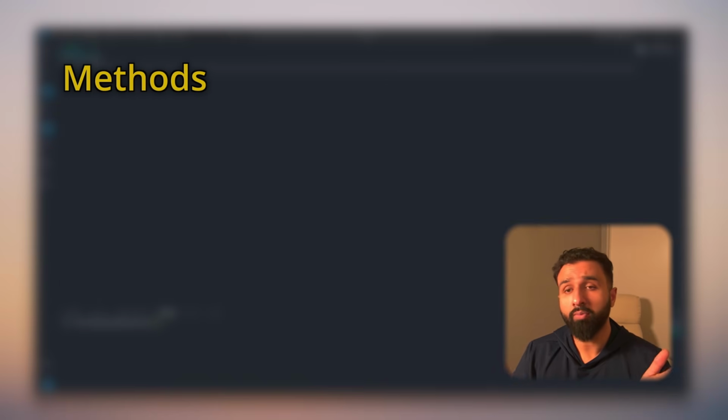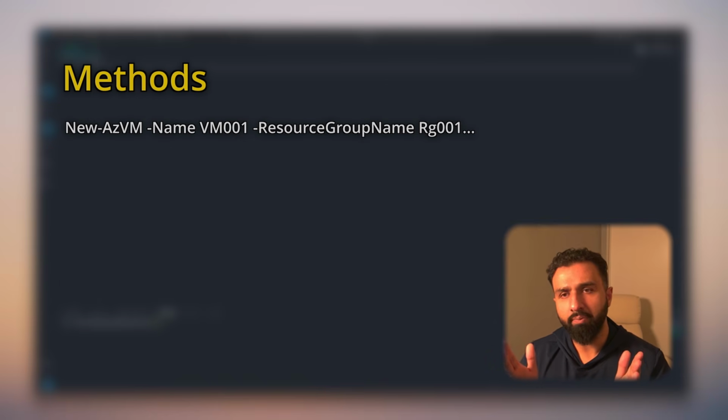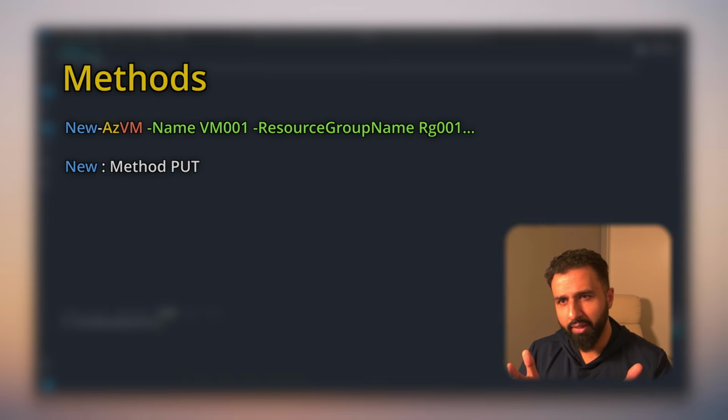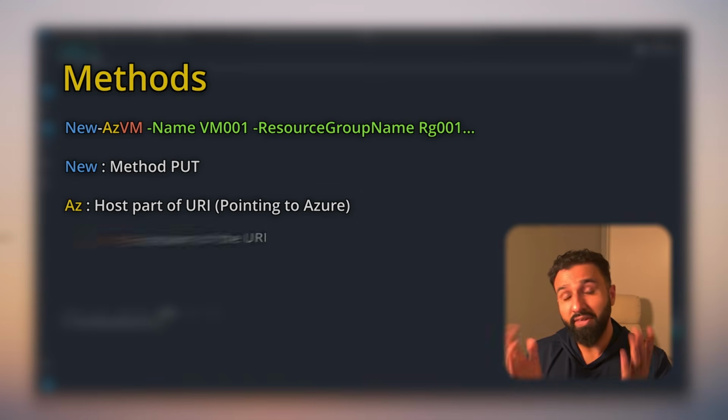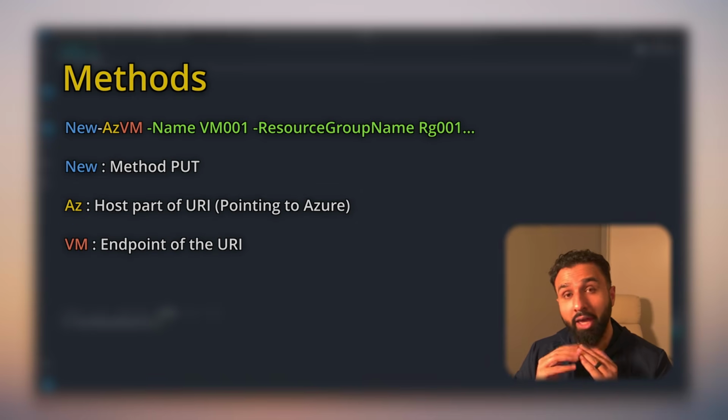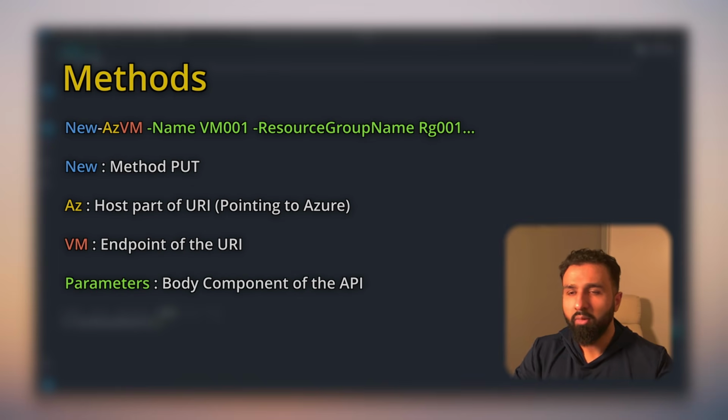The same goes for Azure modules. For example, New-AzVM followed by parameters. In this case, New is the method, normally Post, but for this API it's actually Put. Az then is the host, VM is the endpoint, and the parameters are actually the body, which I'll explain later.